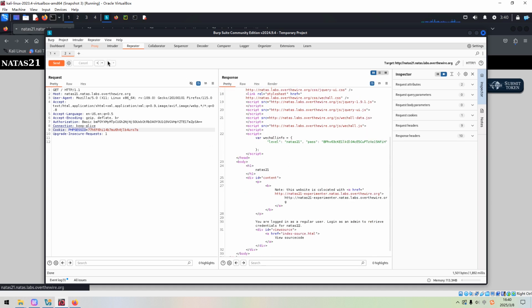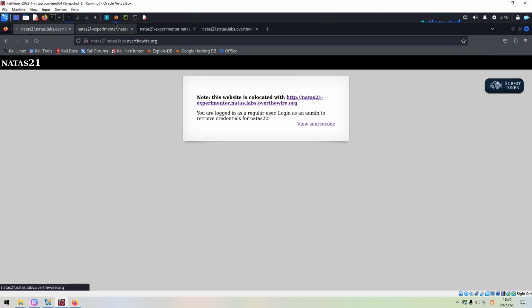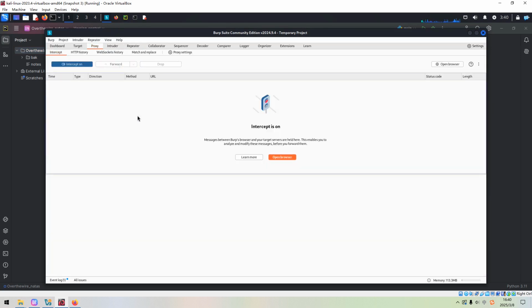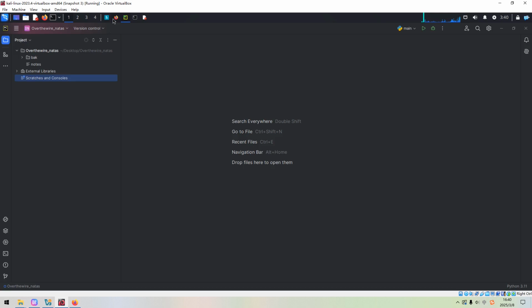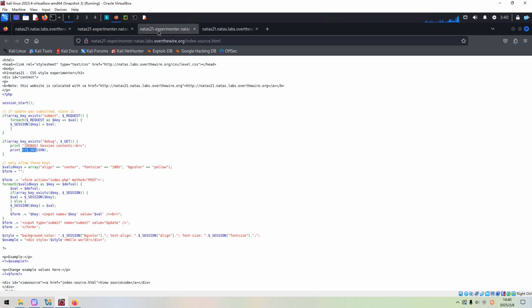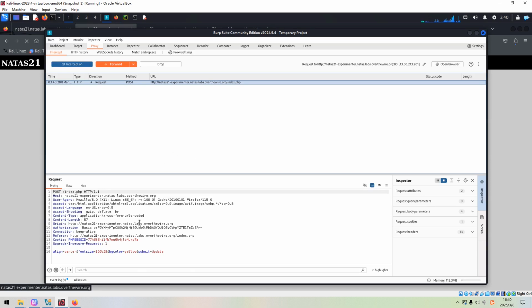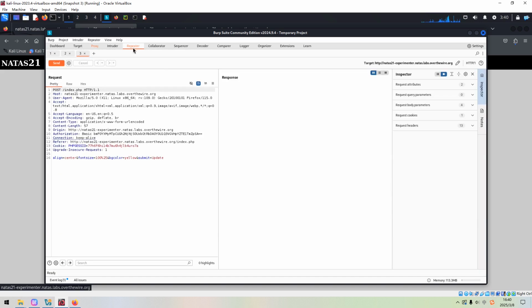Maybe I need to repeat this process. So I'd like to, sorry about that. We can forward this request, and then we can go back to the secondary site. We can click the update button and send this request to the repeater module, and we can pass admin equal to 1, and also we can pass debug and send.